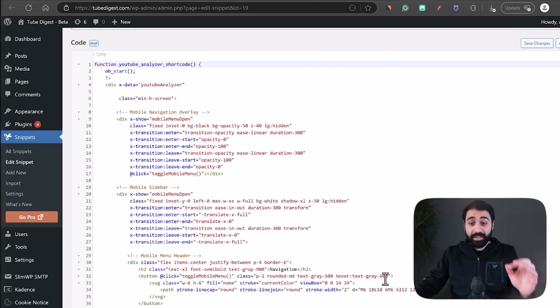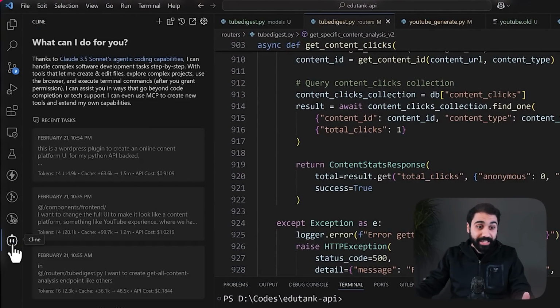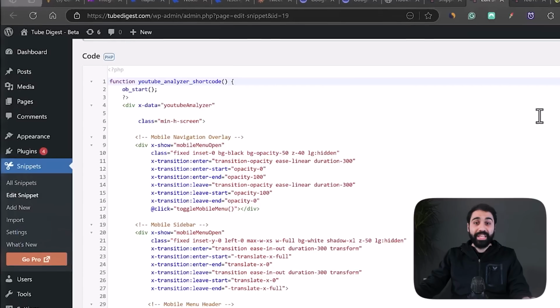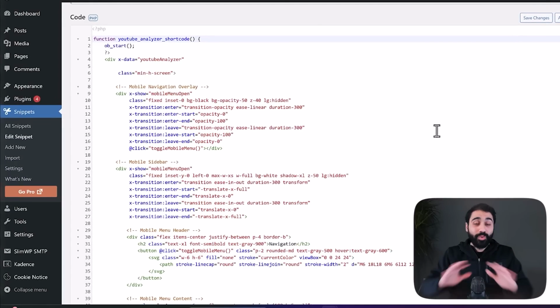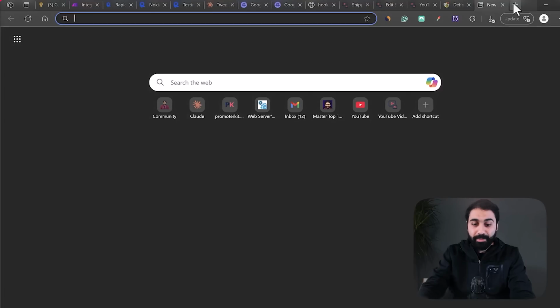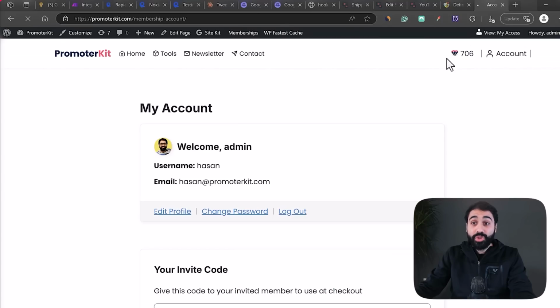I mentioned last week my secret setup on development, which is VS Code with Cline extension here and Claude Sonnet for the API provider, Anthropic, which is a perfect combination to develop anything you want with AI without writing the code yourself. And if you want to learn more about building SaaS on WordPress and how I monetize this system, if you go, for example, to Promoter Kit, my other website, and if you log in, you see we have here tokens. So people can buy tokens to use my tools on Promoter Kit.